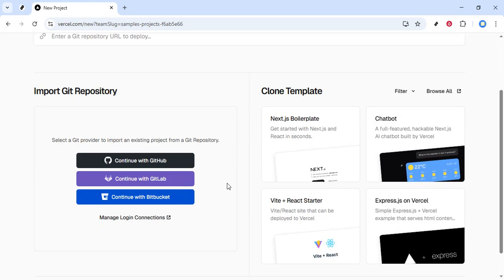On the Import Git repository screen, Vercel will ask where your code is hosted. Here you can continue with GitHub, GitLab, or Bitbucket. Choose the platform where your PHP project currently lives. If it's your first time connecting that Git provider, Vercel may ask you to authorize access so it can read your repositories. Go ahead and grant the necessary permissions, keeping in mind that you can limit access to specific repositories if you prefer.